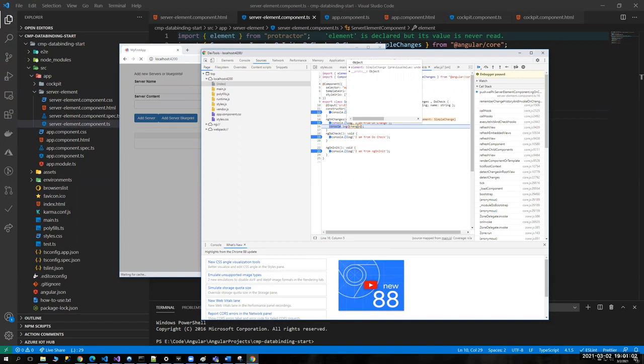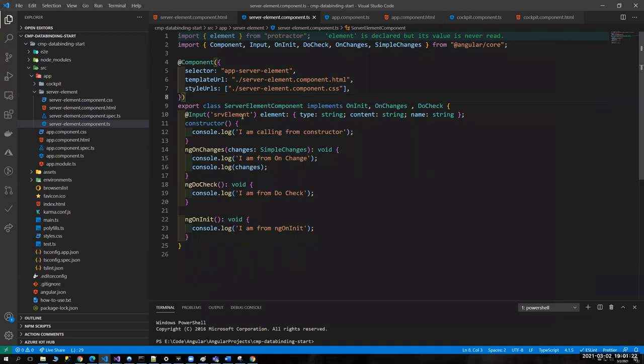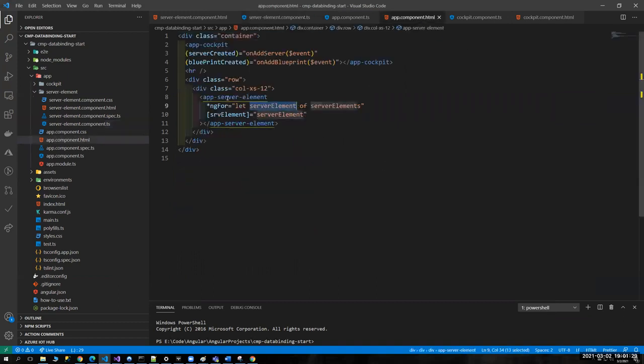And you can also see whatever changes you have by just hovering over it, and you can see all the current values in here. So the simple changes is not just whatever changes on this element, but also whatever the external element tries to push in here. So in our case, it's trying to get this input right from app component.html. It's calling the app server element.